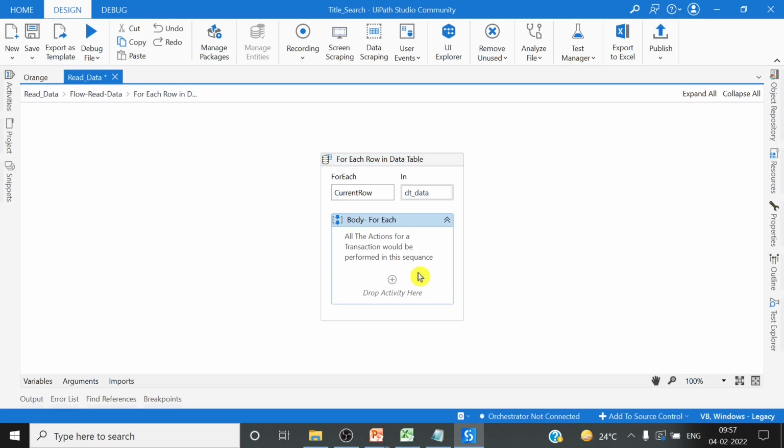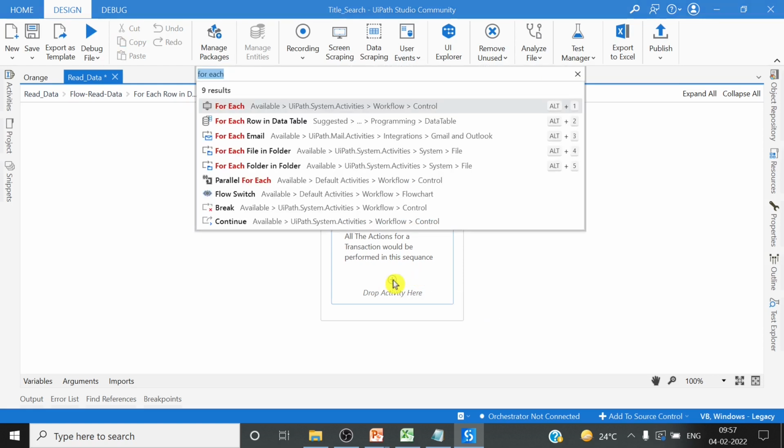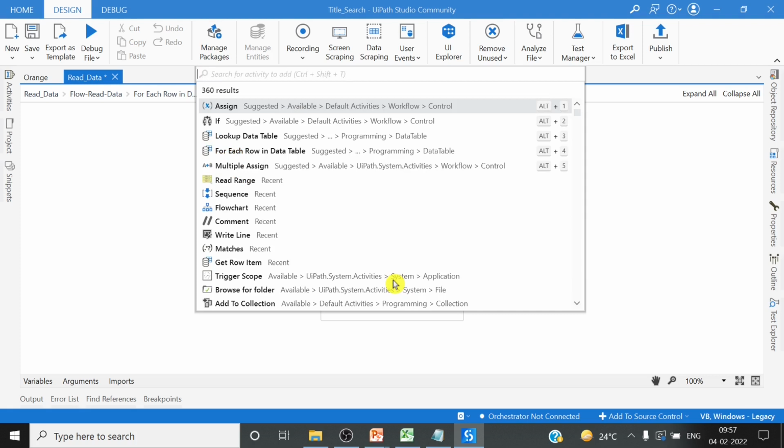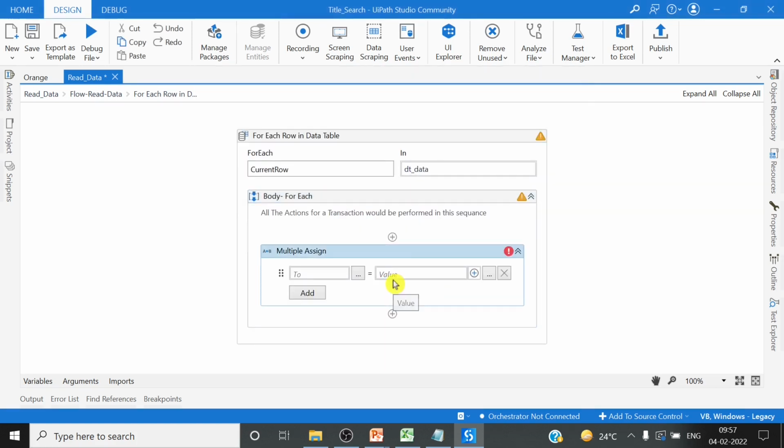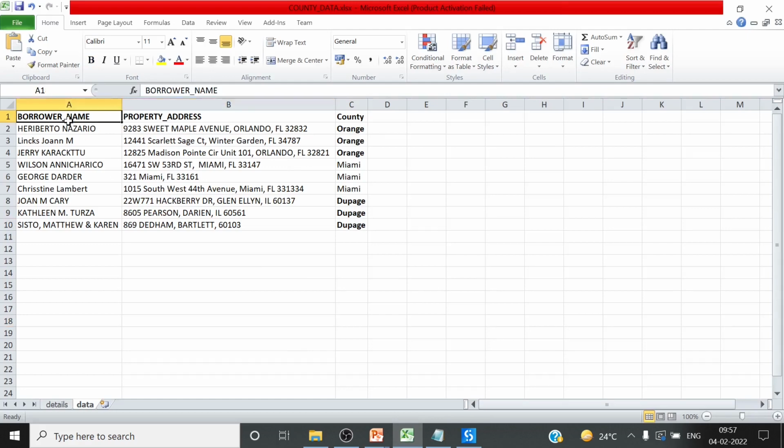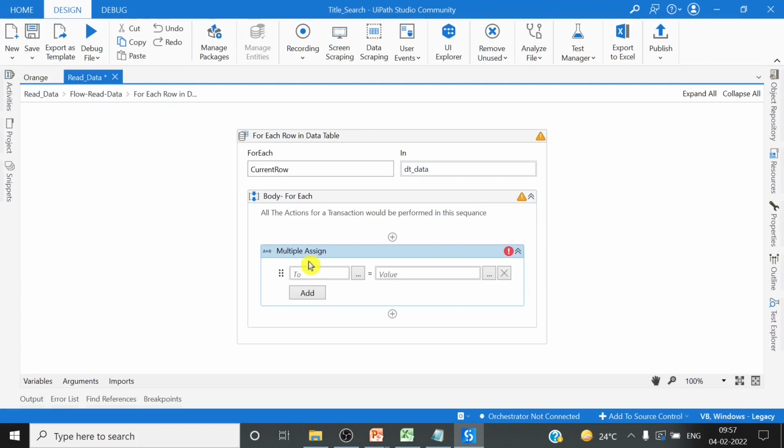Okay. Now the first point is that we have to read the data. To read the data, I will take one Multiple Assign activity of UiPath. In UiPath Multiple Assign, you can create multiple variables and then assign values. To read this Excel file, we need three variables: borrower name, property address, and county. So let's go and create those variables.